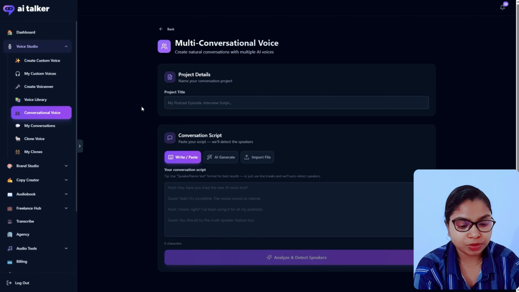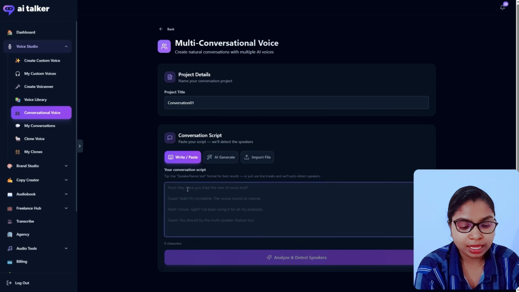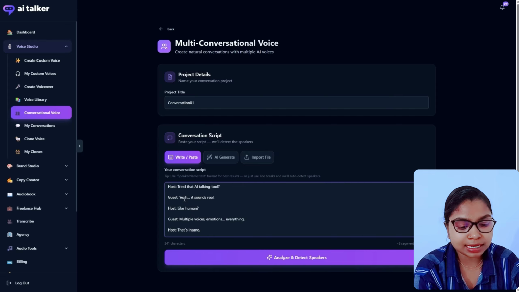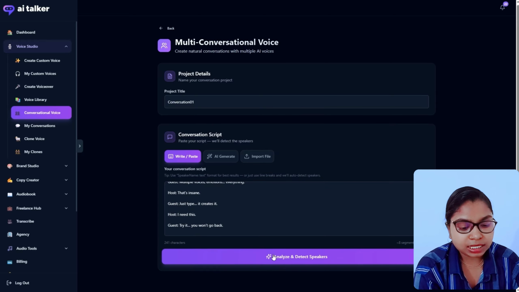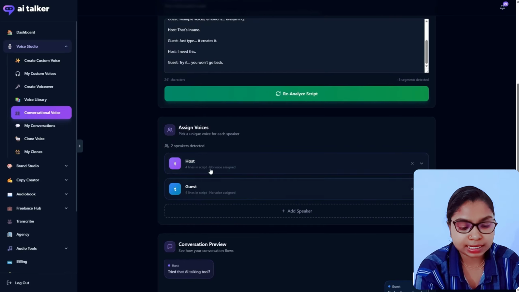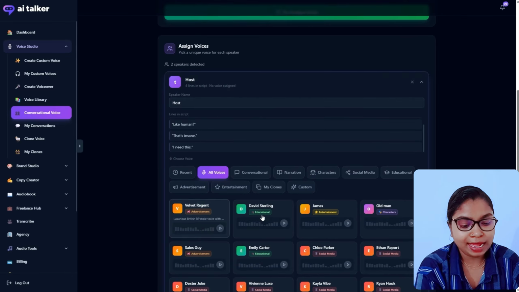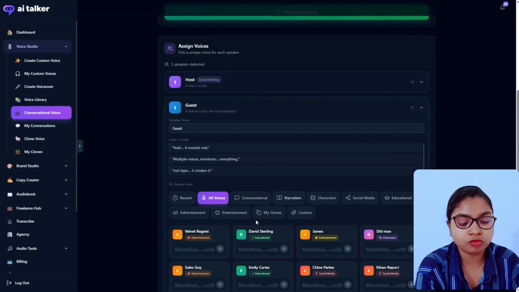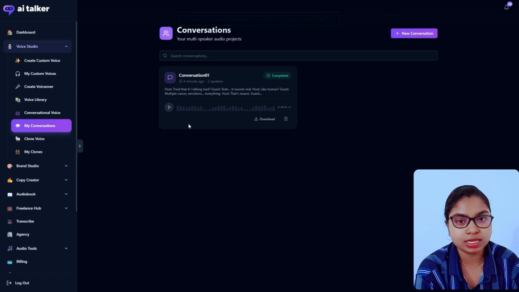So here is how it works. You add a title, paste your script in or generate one from AI, and you just make sure the speakers are clearly labeled in the script. Then you click Analyze and Detect Speakers. The AI reads through the entire script, figures out who is the host and who is the guest, and automatically assigns different AI voices to each person. And if you want to swap any of the voice assignments, you can. You have full control over who sounds like what. Then you just click Generate. And here is what a two-person conversation actually sounds like.